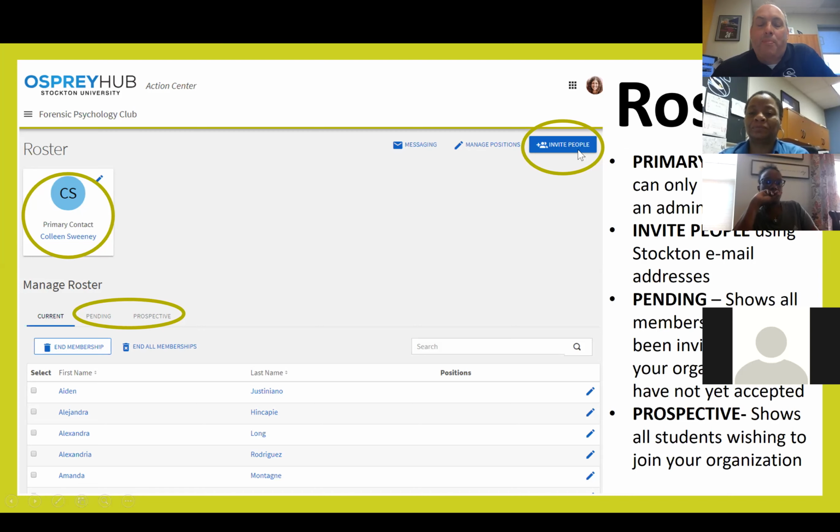So if you see in the top right, there is invite people. If you see down under manage roster, there's current, pending, and prospective. These are probably the four most important buttons in managing your roster. The first thing you want to do is you want to invite people. We invite by Stockton email address, so you don't have to collect Z numbers or personal Gmail addresses. That doesn't help. You definitely need their Stockton email address.